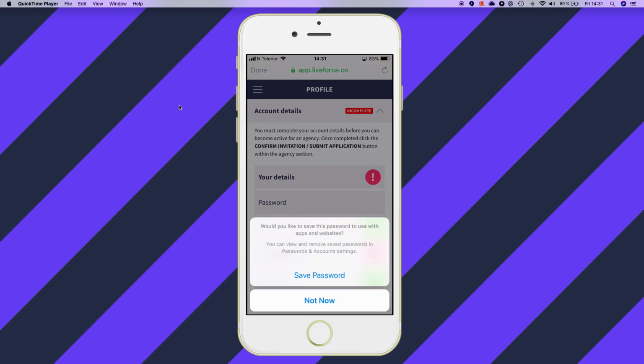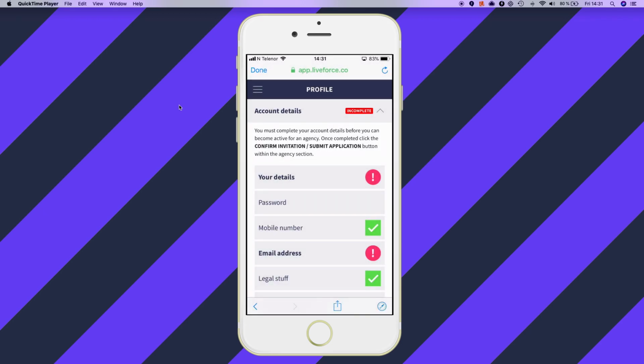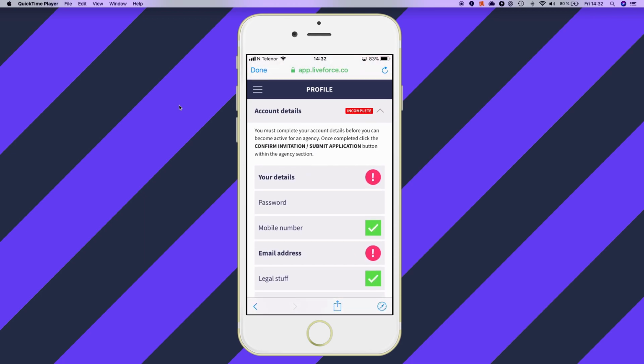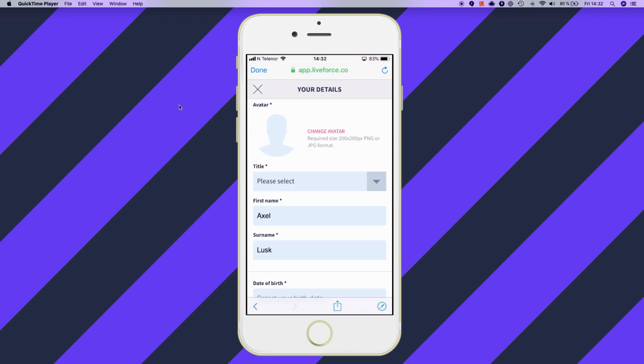That will then create your account for you, and you'll see you land on this profile page, and this is what we need you to fill out before you can become an active member of the agency you're applying for. So your details, let's have a look in here.